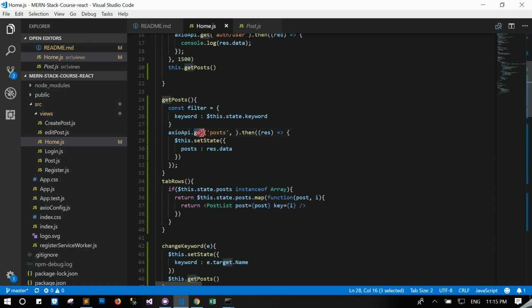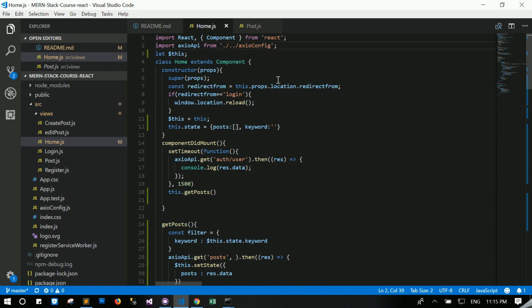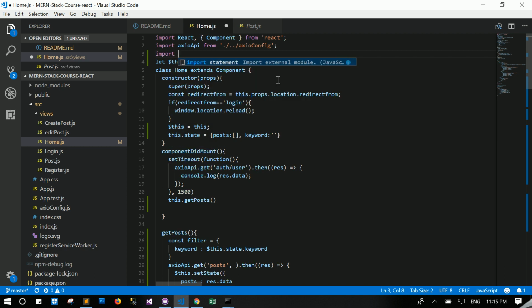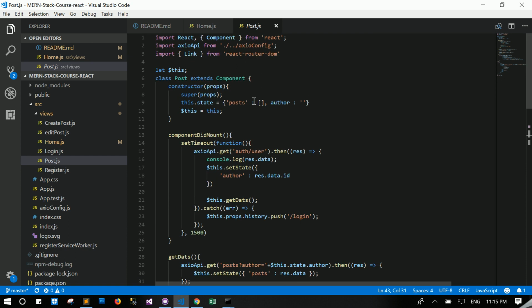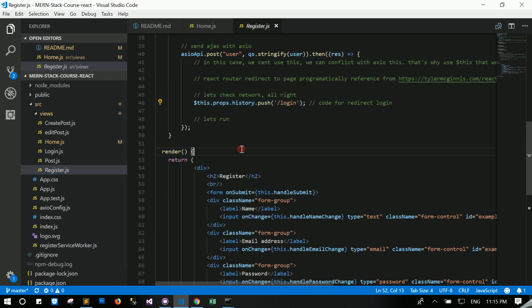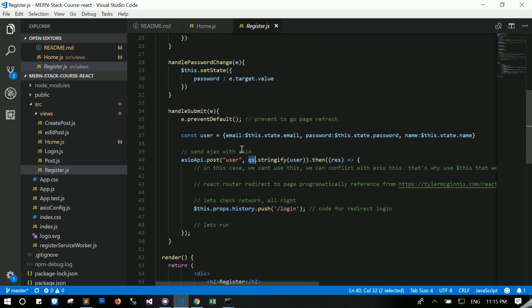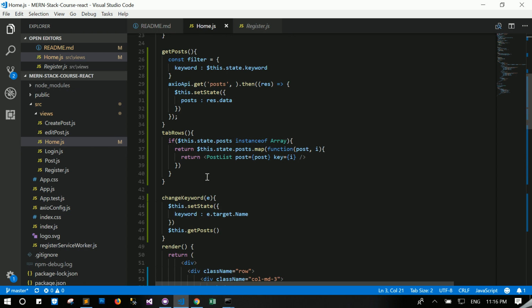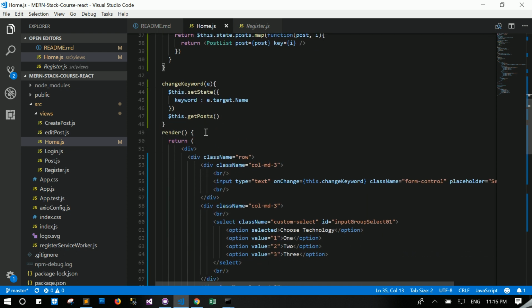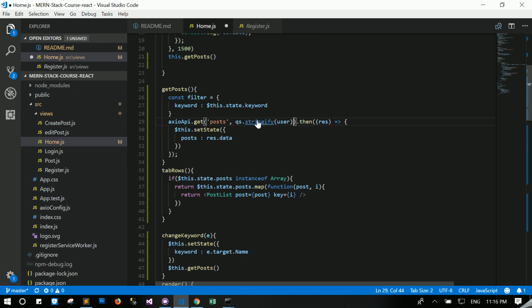But this is a kind of get function, so we need to use QS. I need QS. Import QS from QS, which is a kind of query string. I forgot where QS is. Where's QS? I used it in the register page, I think. In the register, QS, yes, of course, and then QS dot stringify object. Okay, we can use it like this. Okay, after importing QS, we can use it right here. Get post, yes, of course. QS dot stringify filter.